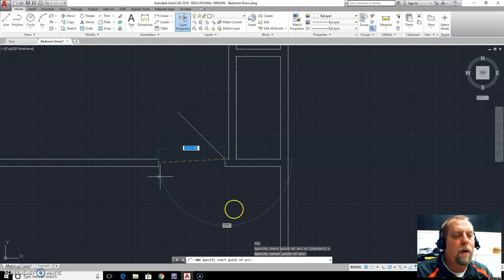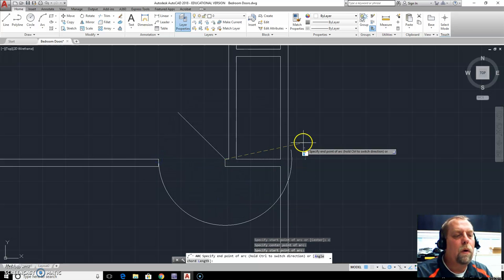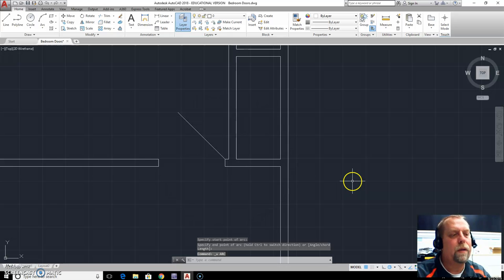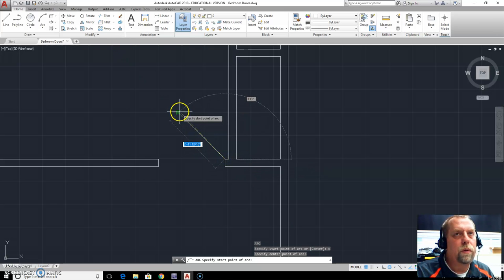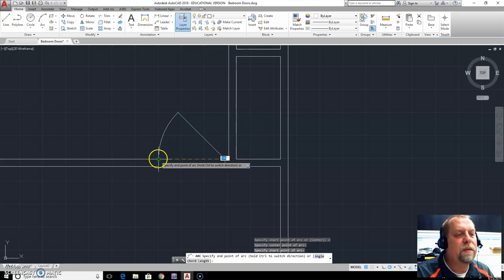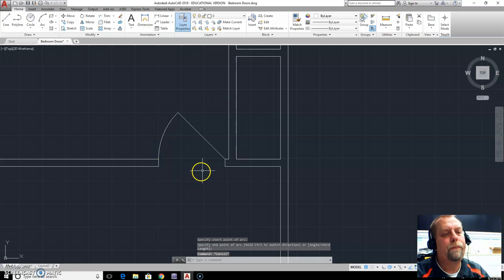If I start there and end over here, it's going to draw that huge line. I'll show you that real quick here. Start there. Oh, look at that. I don't want that line looking like that. That's not right. So I'm going to do A, enter, C, enter for center, start, and arc. Start with my hinge point, go to the first point, go counterclockwise to my second point, and there's my arc.